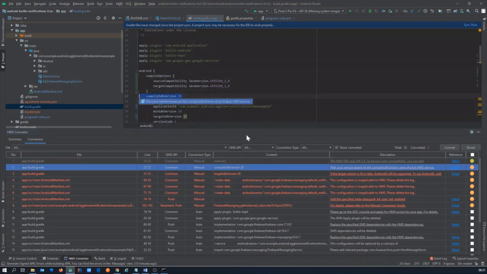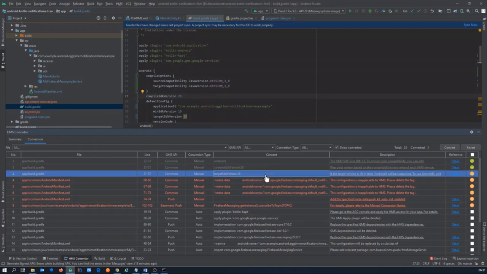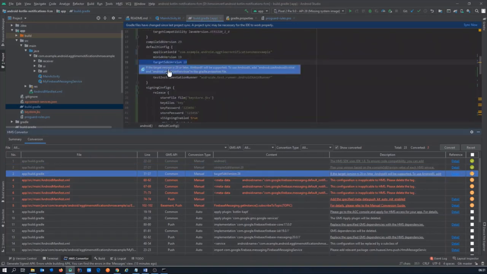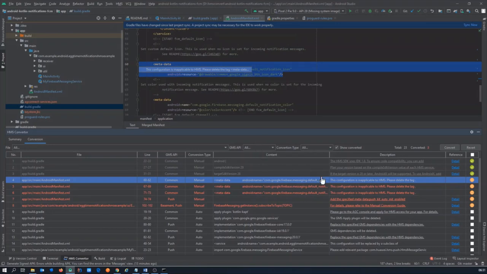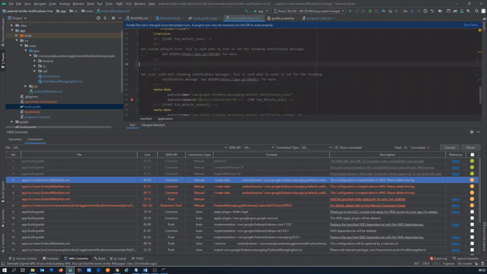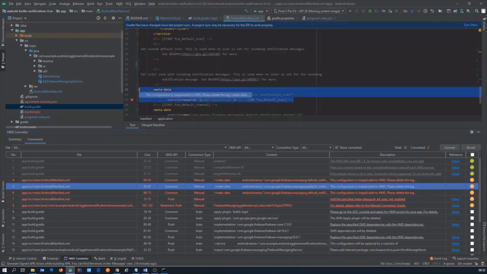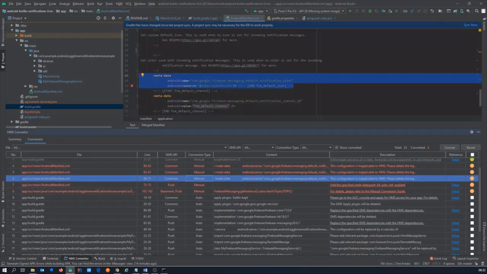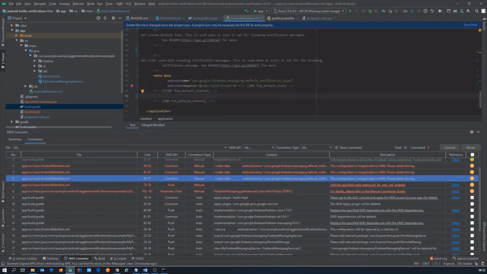And this one, compile SDK version, it is okay. We have already checked them. And if the target is 28 or later, Android X will be supported. So, okay, we have already checked it. And this one, okay, these metadata files are inapplicable for Huawei Mobile Services, so we just need to ignore them. I just delete it. Okay, these two are also here. I will delete them also.